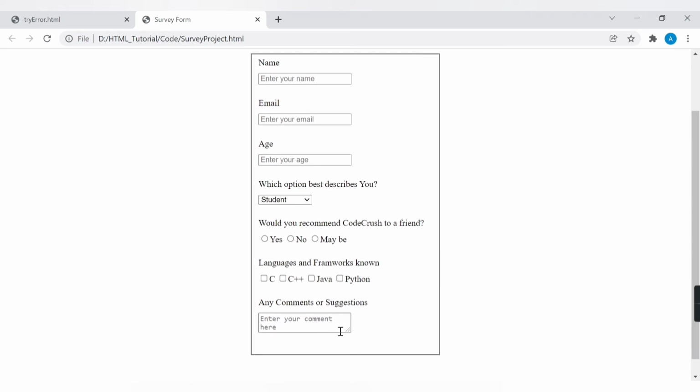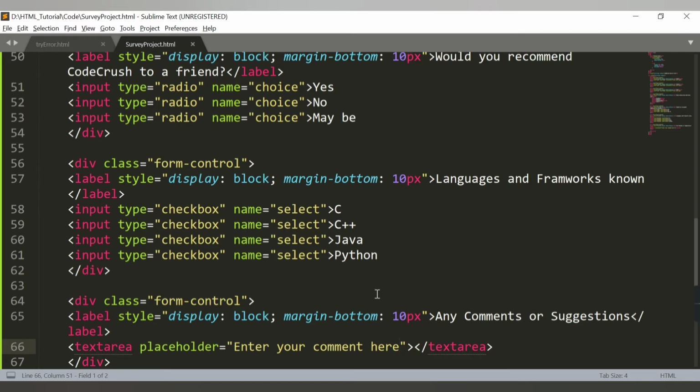So see, we are getting here, enter any comments or suggestions, write down below here. After that, what we need to do? Basically, all the labels and the inputs we have already done. Now only the styling part is remaining on our web page. So let's do the styling.